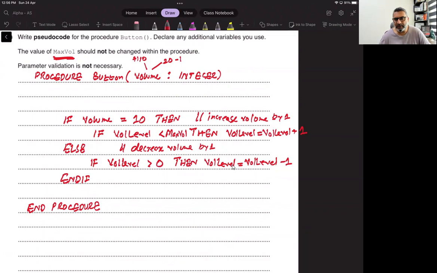For the second choice, we don't check if volume is equal to 20, because there are just two possibilities here. If it is not 10, then it is 20. If it is 20, then it is not 10. That is why.